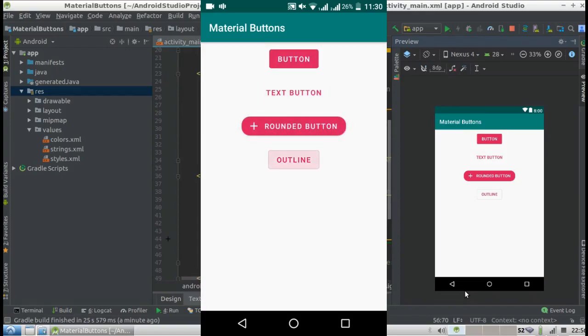So that's it. That's how you make material design buttons. Hope you guys like it.